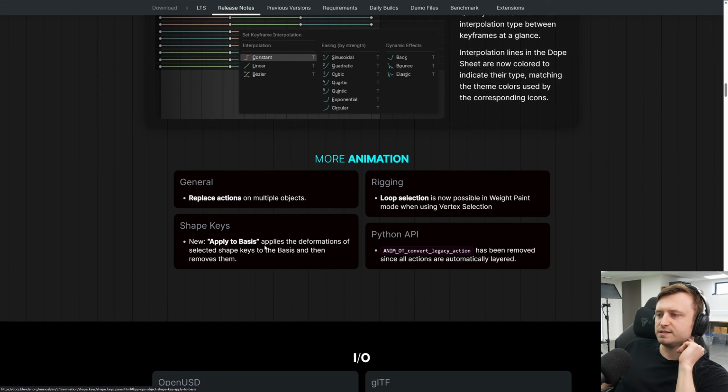New apply to basis applies the deformations of selected shape keys to the basis and then removes them. Loop selection is now possible in weight paint mode when using vertex selection. And for the Python API, the animation operation convert legacy action has been removed since all actions are automatically layered.